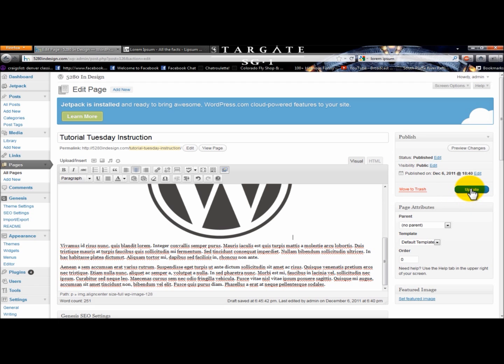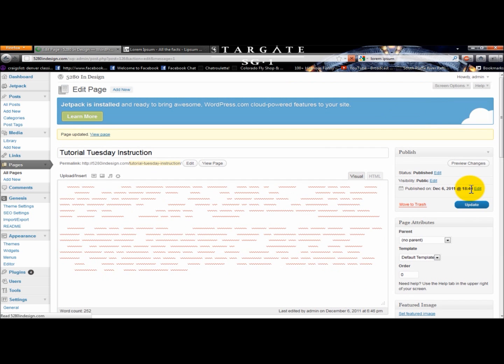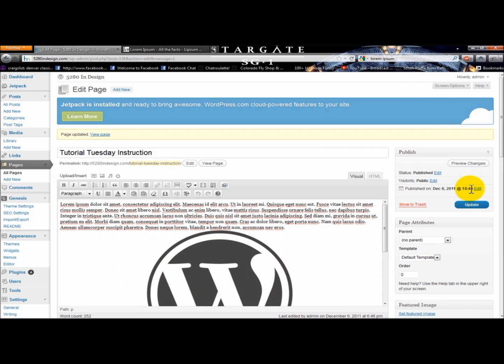From there, go ahead and click on update. Now what this will do is it'll save all those changes that you just made to that page on your site. So instead of going back up here to the title of our site to go back to the home page, you can also just click right here, right next to the permalink, view page.